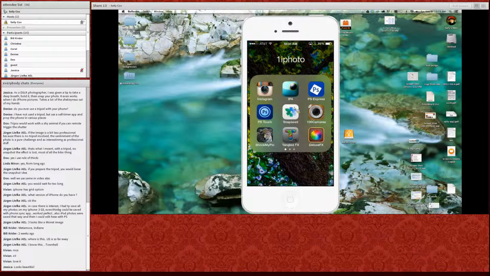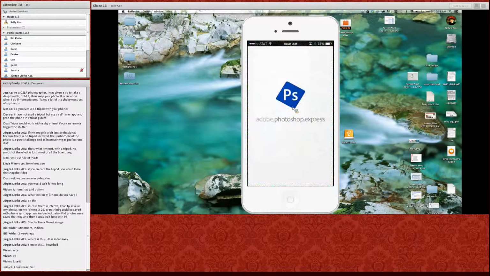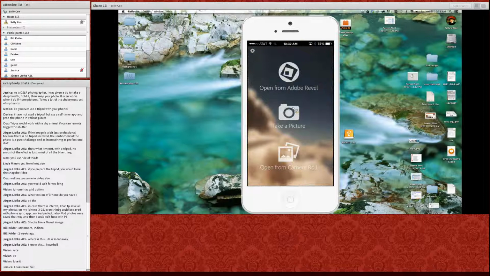I'm going to launch Reflector now, and I'll be able to show you some of the apps on my phone. While we're waiting, does anyone have any questions or comments? Give me just a minute to get my phone up here. There we go. Okay, please excuse my messy desktop.